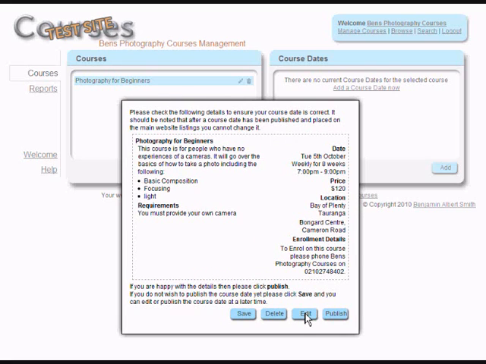You are then presented with the course details as they will appear to the students. If you are happy with these details, then click Publish. Now, if you are unhappy, you can click Edit to go back and change any of those details, or you can click Delete to remove all the details, or Save if you're unsure about certain details but wish to return at a later time to finish it.